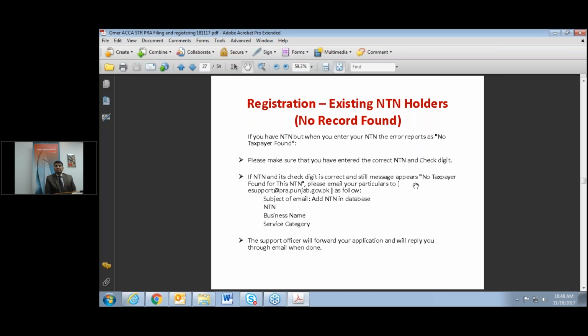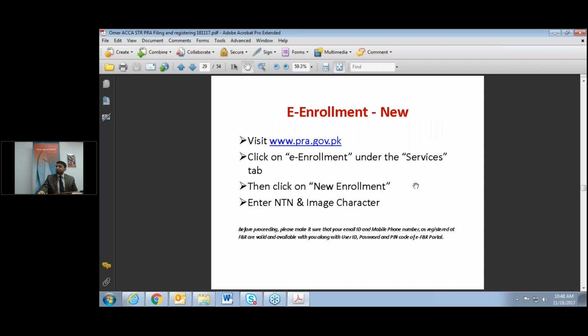I think in hundreds of registrations that we have handled for PRA registration, we have never encountered that. But this is a possibility. It can happen whenever you are integrating IT systems, there are teething issues. So should you ever hit such a snag, this is the way to do it.